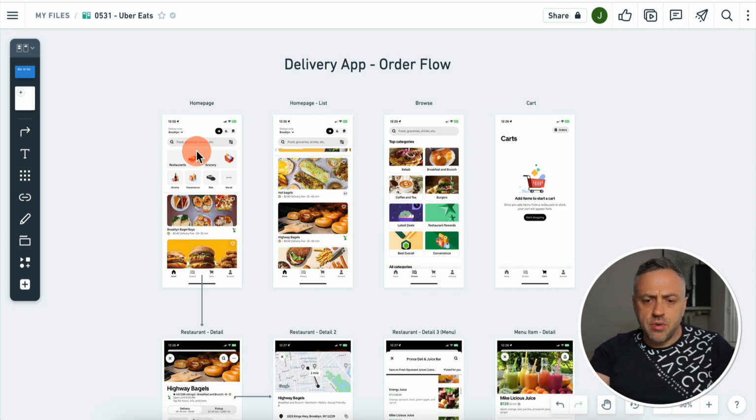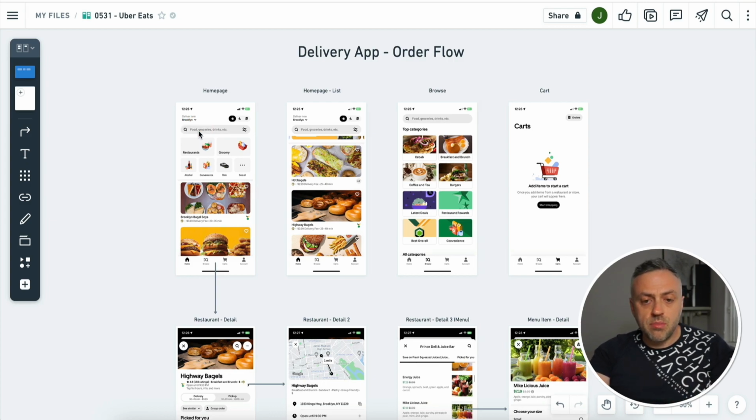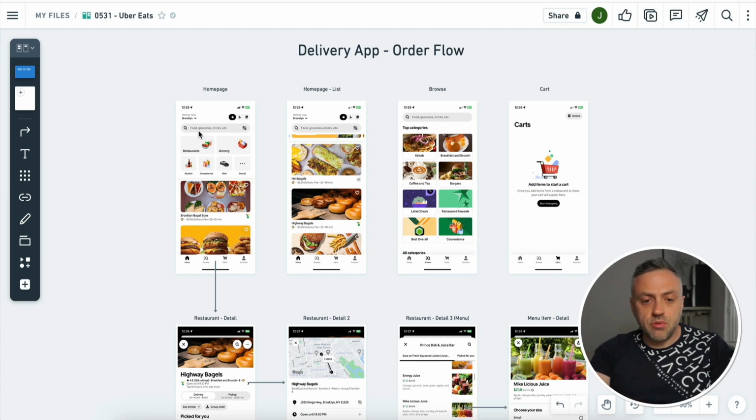So I went ahead and created some screenshots from Uber Eats. And this is important for many, many reasons. So you want to spend a good amount of time on this, okay? So first of all, let's talk about the different flows, and then we're going to dig deeper and talk about some of the things that we need to keep in mind.